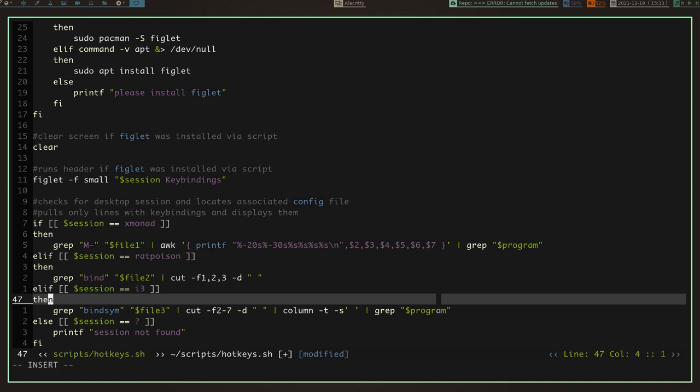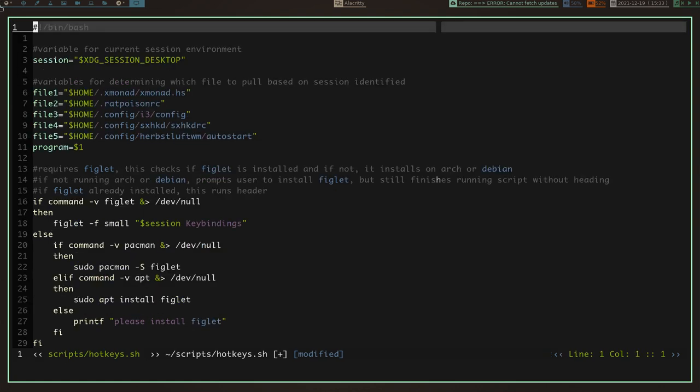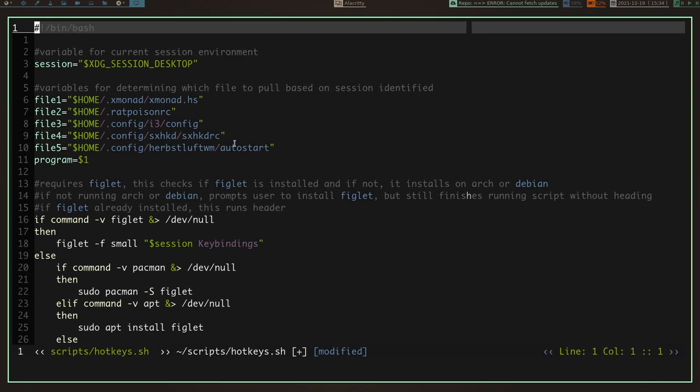So basically, what we need to do is go back to the top of the file. You can see I've added two more files in here, file 4 and file 5. File 4 is Simplex Hotkey Daemon, and file 5 is autostart. And hopefully I'm zoomed in far enough for you guys to see. I have those files in here now: file 4 is .config, sxhkd, sxhkdrc, and file 5 is home, .config, herbstluftwm, and autostart.